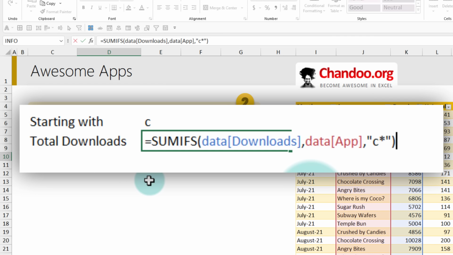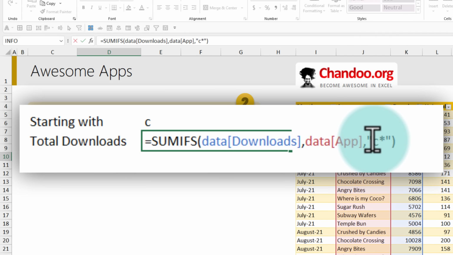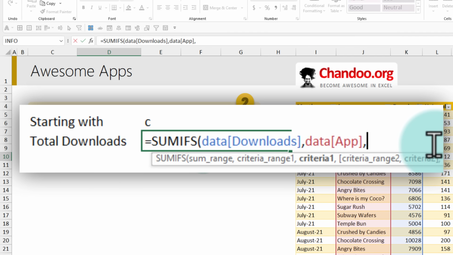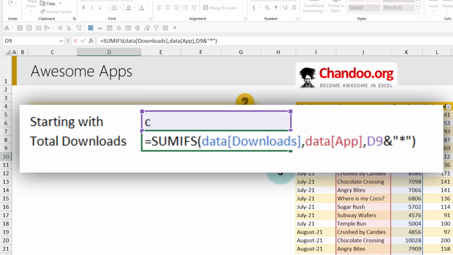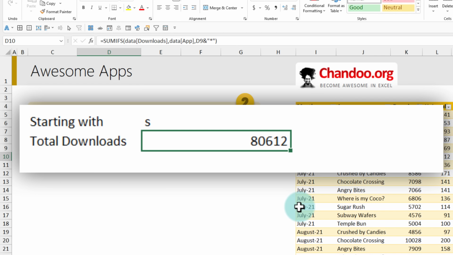But we don't want to do it like this. We would like to link it to the input cell here. So to do this, we'll just replace the double quotes with that input letter here, and then use the ampersand to combine the special operator star within double quotes. So D9 ampersand star. Again, we'll get this. So this is how many total downloads we have for the C apps. If I want to, for example, do it for the S apps, which are my SugarRush and Subway Wafers, I'll see that this is how many downloads we had for the S apps.